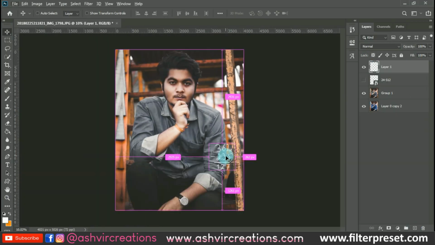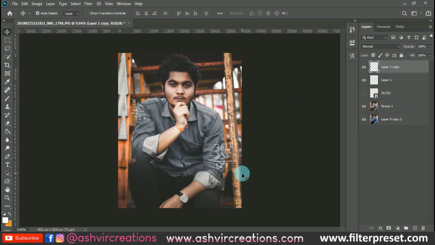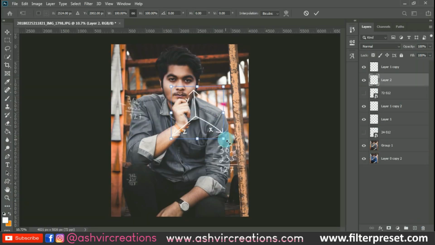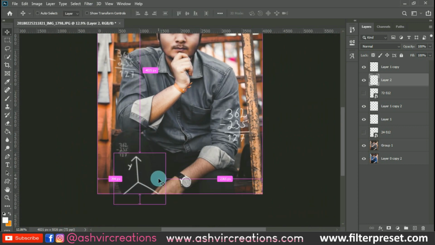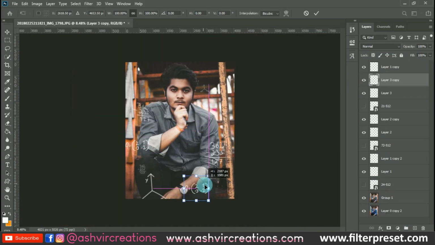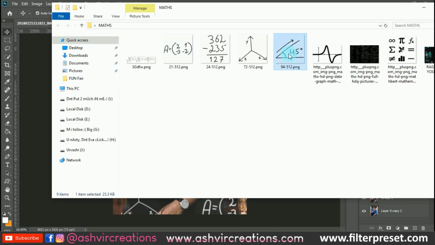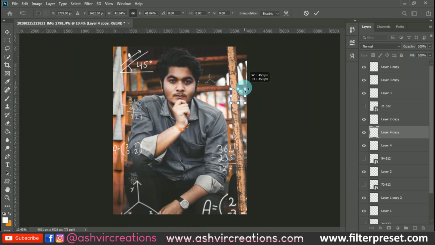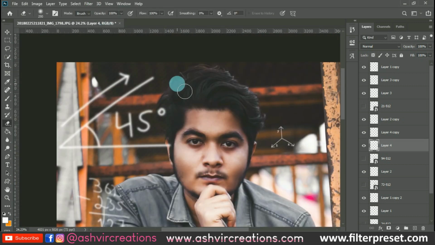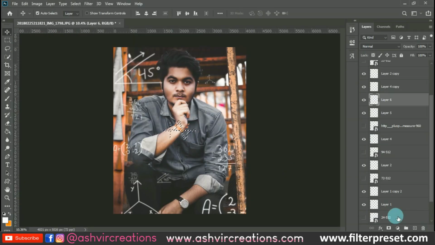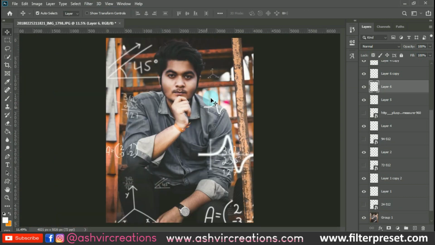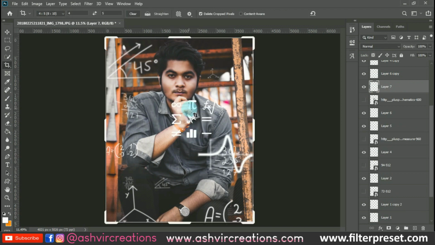Now all you need to do is download this PNG file of numericals and all the symbols of mathematics, and place them here and there, randomly all over the photo of the model. You have to maintain the size also, and make them white. Then go to Filter, select Gaussian Blur, and increase the size of the blur. It will create an amazing 3D effect in the photo.